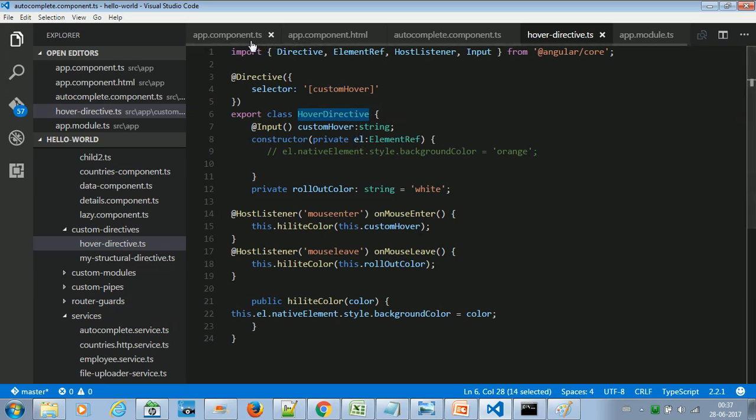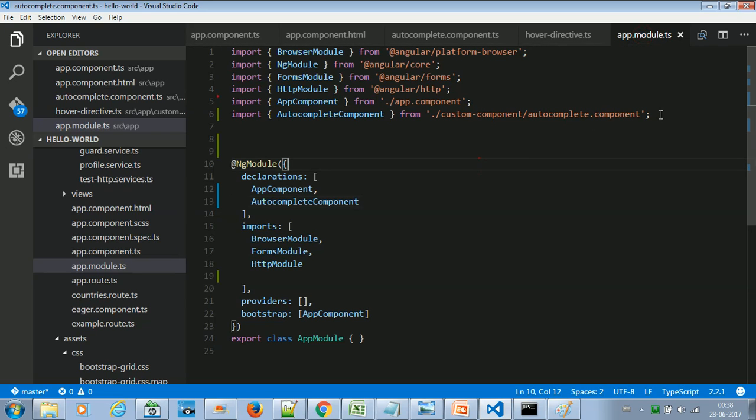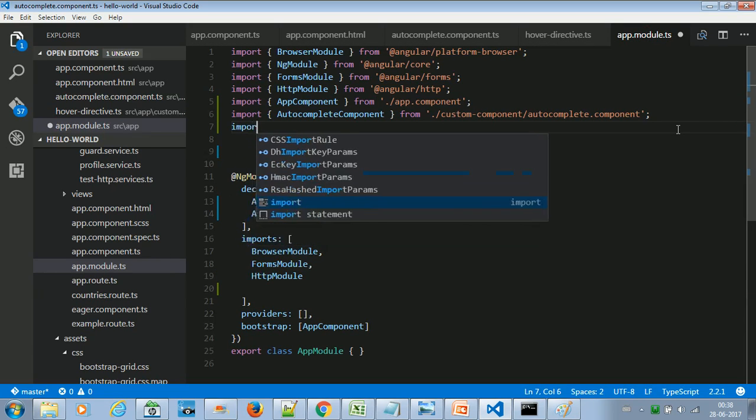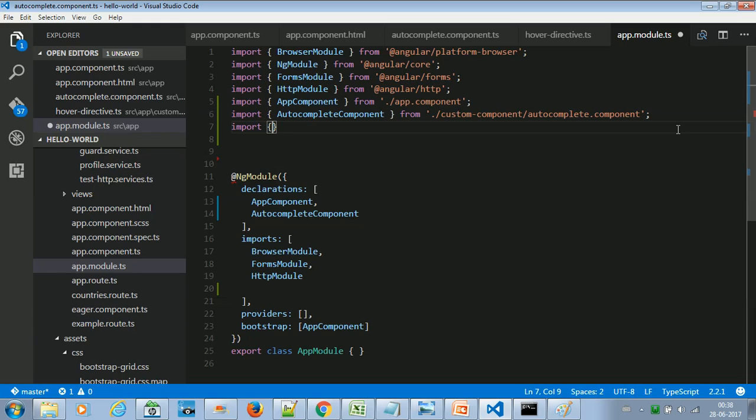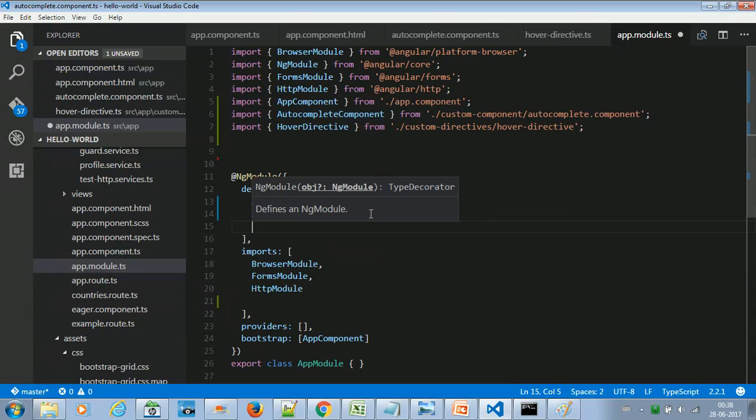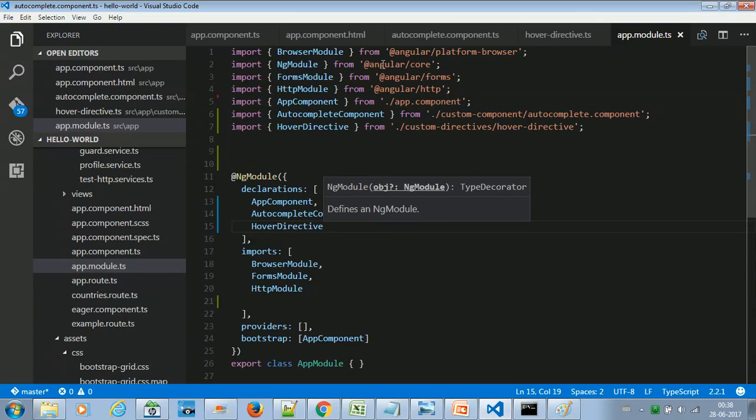So what I will do is, I'll go to the module, because I have to inform the module that I am using this hover directive. So I'll say import, okay, and then from dot slash custom directive slash hover directive, and inside this I have got this hover directive component. So the directive will also come inside your declarations array. Okay, so just put it over here and you are good to go with this hover directive.